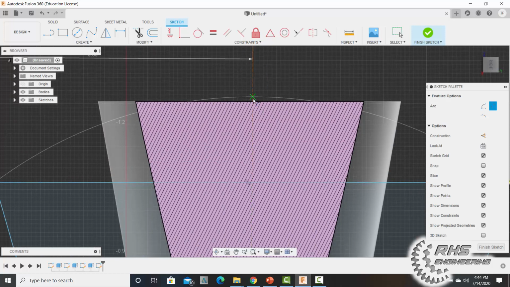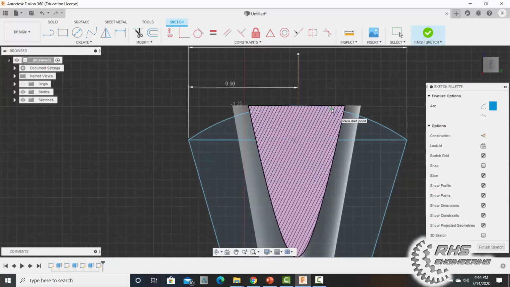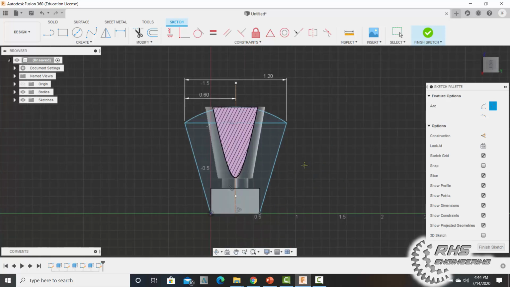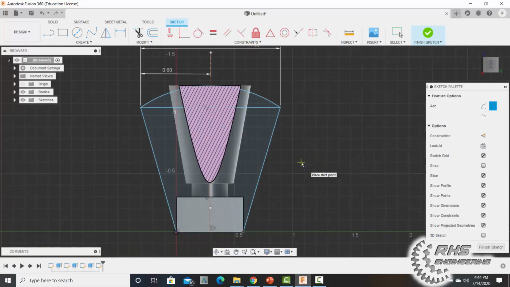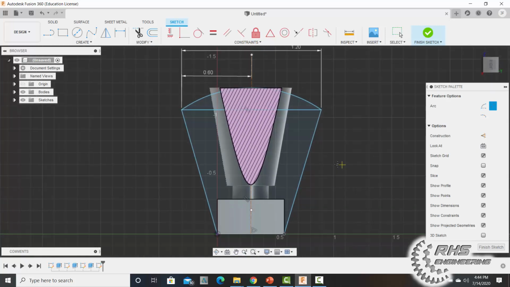Right there, that green X shows up. We'll do something like that. Okay. All right. So when you're done, you should have something like this, because we're going to extrude here in a second and cut some material. I'm going to hit escape.